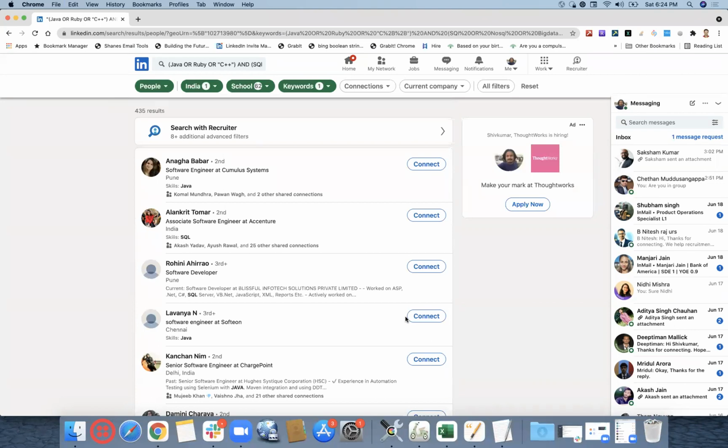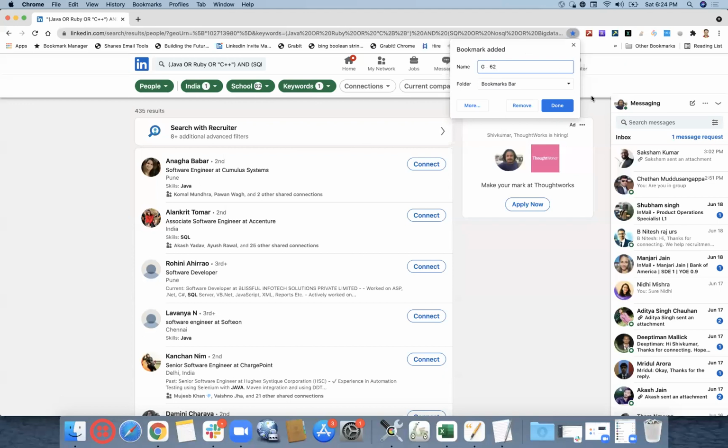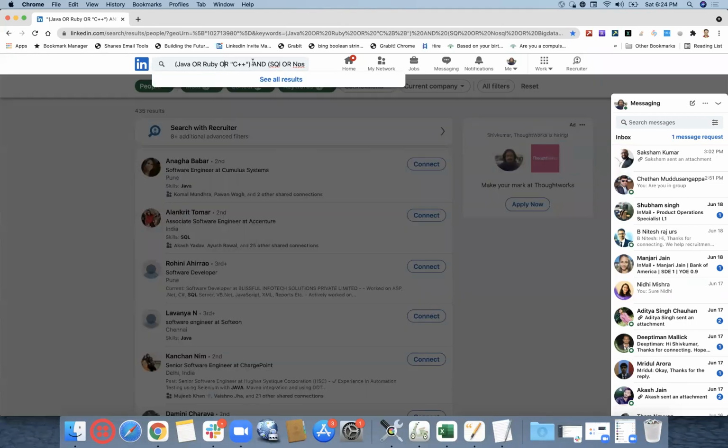Okay, now I was able to select up to 62. So what I would suggest, in the same fashion, we can always go up to 100 colleges, then save a search and just bookmark it. So maybe I'll say G62. So next time, whenever I want to visit the searches, I'll just go back and visit the searches. And maybe let's say I just want to change something over here.